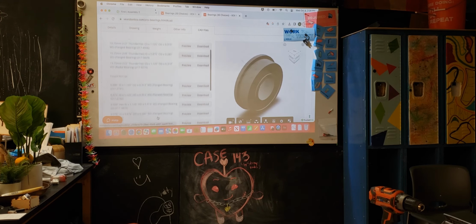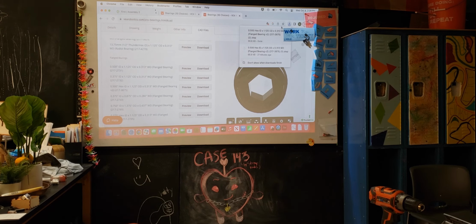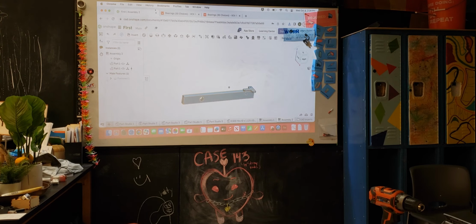So what we want is this one, the 0.5 hex ID, 1.125 OD flange bearing. The third one from flange bearings, up there, go here. And this is the one you want. Alright, you can click download, it'll download up here. Alright, so then you can go back to your document and we can import it.